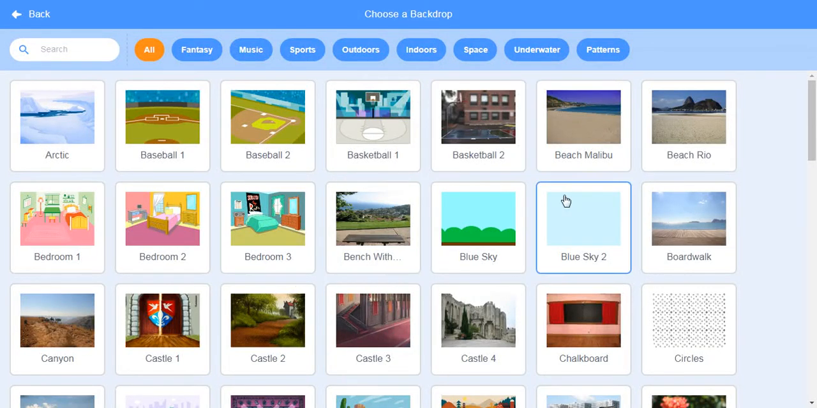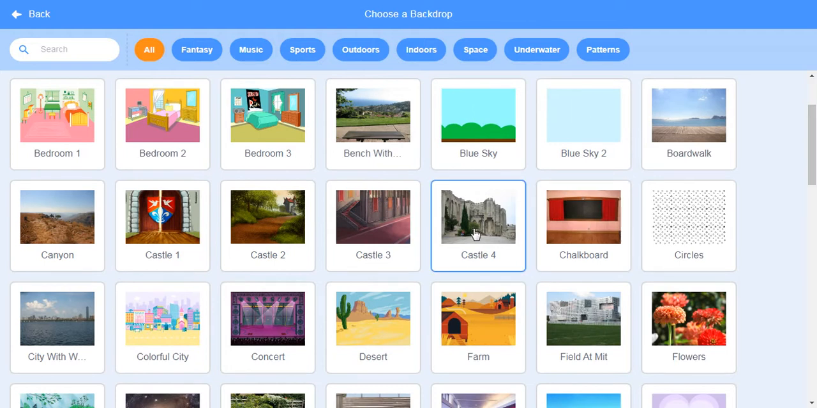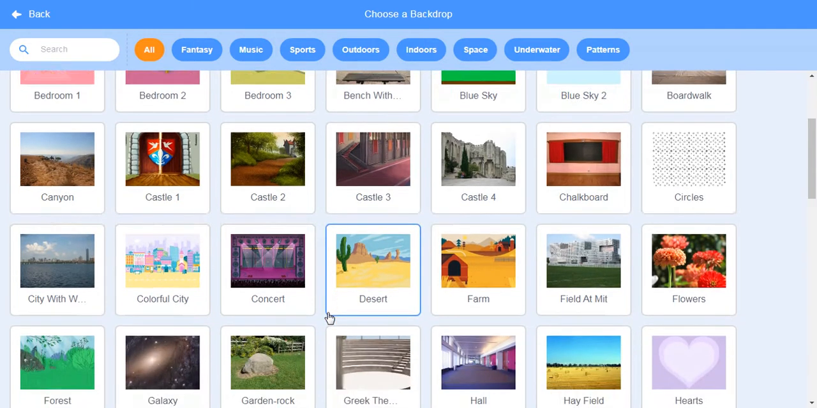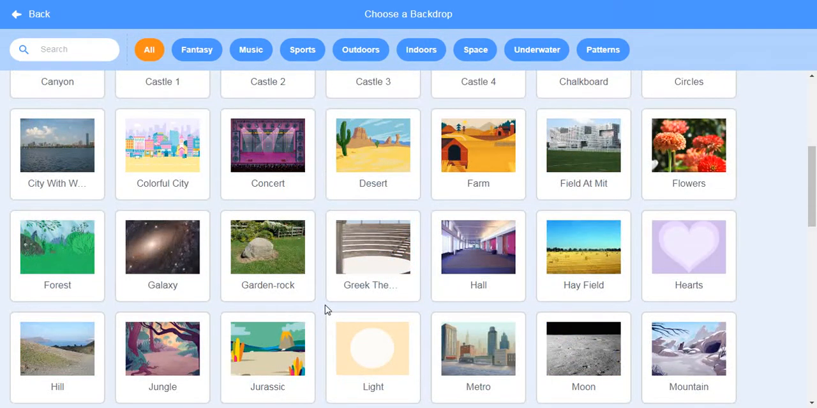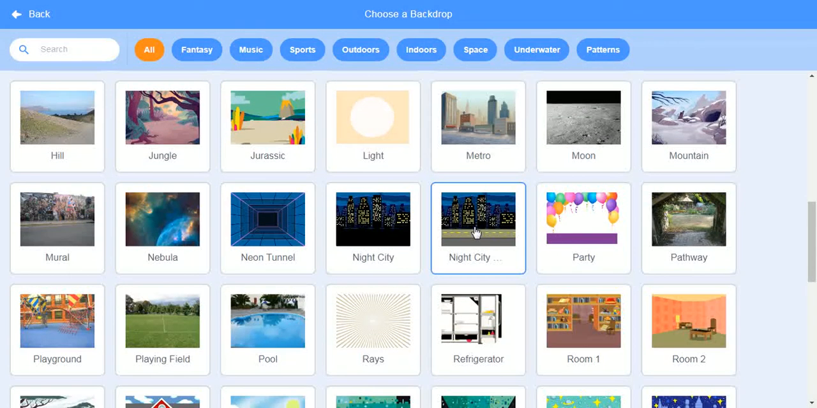First we choose the backdrop. I'll show you code, the disappearing dragon. So now I'm taking code, it will be this one, night city, if you are taking.